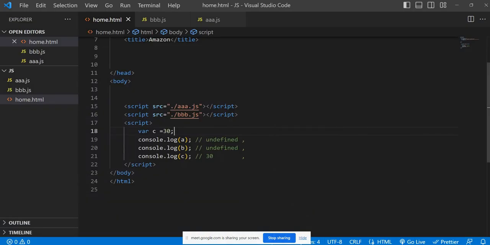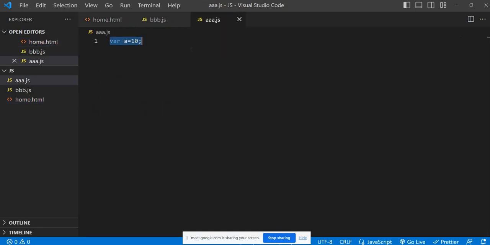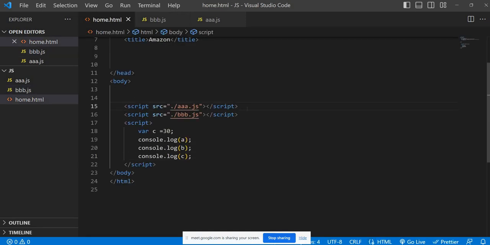So here, if you see, we have two JavaScript files and I imported those JavaScript files into this HTML file. Let me show you what is in AAA.js. In AAA.js I have defined var a equal to 10. In BBB.js, we have defined var b equal to 20. In the HTML file, we have imported AAA.js and BBB.js.